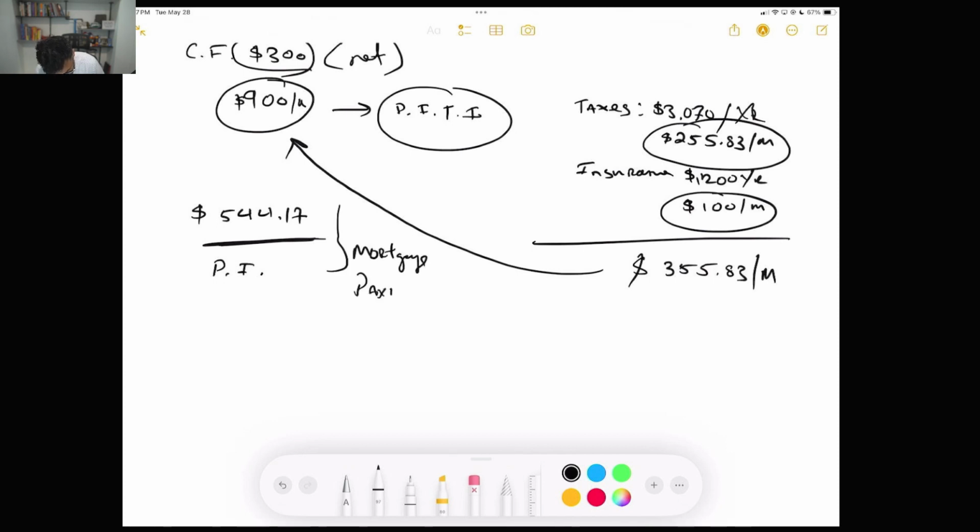So we now know this must equal principal and interest, our mortgage payment. Make sense? Okay, if you're not understanding this, give me a comment in the comment section and I'll further elaborate. Now this is the neat thing about that 10BII calculator. I can reverse engineer. So I know my monthly payment has to be $544.17.